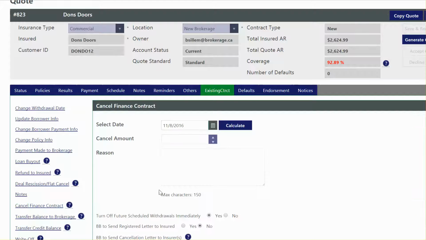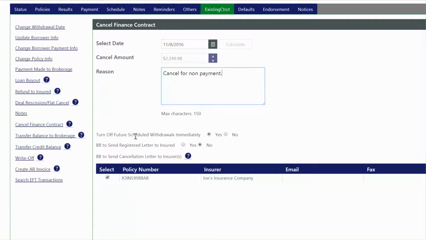If you want to cancel the finance contract, you can, one, calculate what that amount is. You can say cancel for non-payments. And then we need to make a couple of decisions. Do we want to turn off the future scheduled withdrawals immediately? The default is yes, and you typically would want to turn off the future withdrawals. And then the next question is, do you want Broker Builder to send the registered letter to the insured? The default is no, that the broker would send that letter as opposed to Broker Builder, but you can change that choice. And then do you want Broker Builder to send a cancellation letter to the insurers?